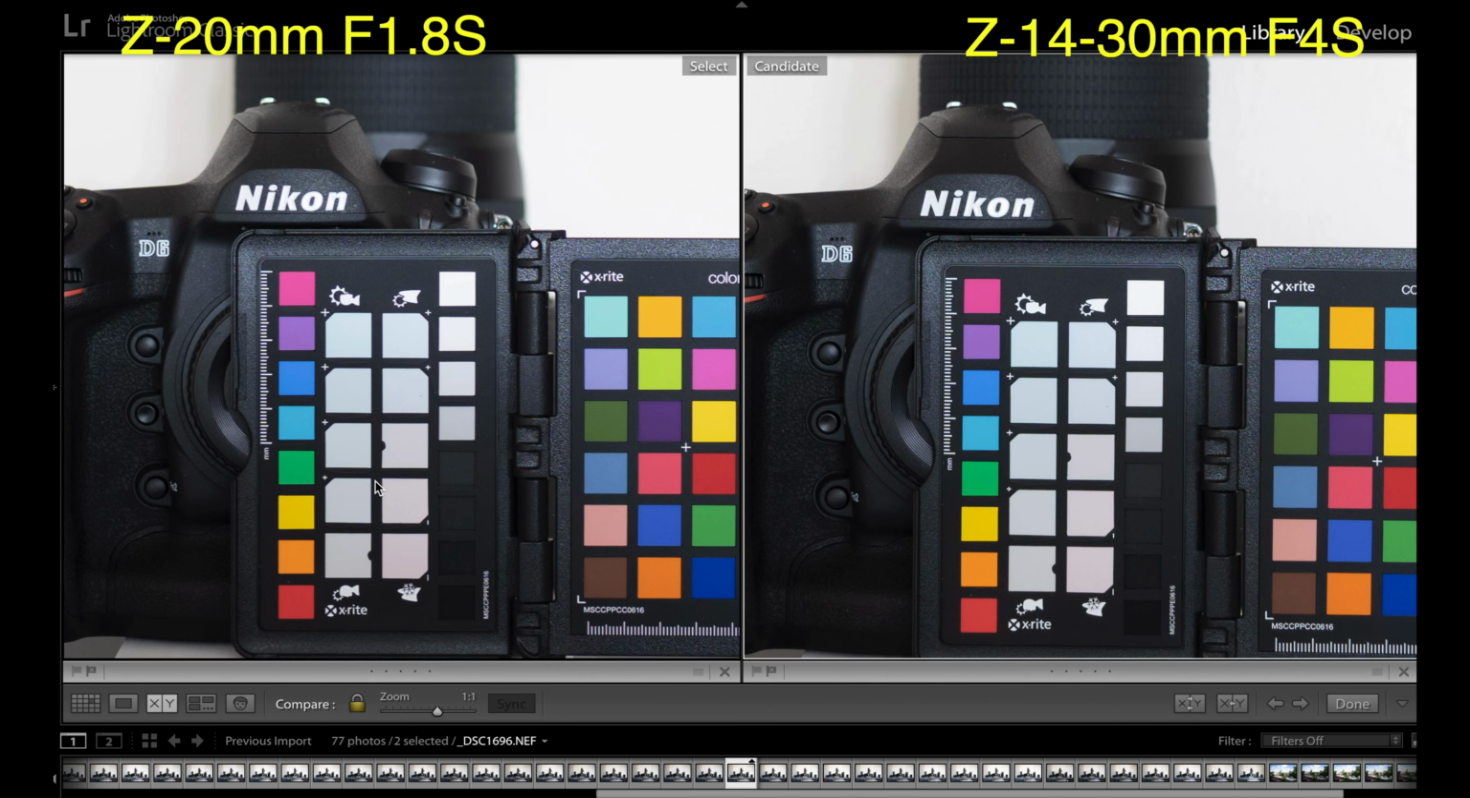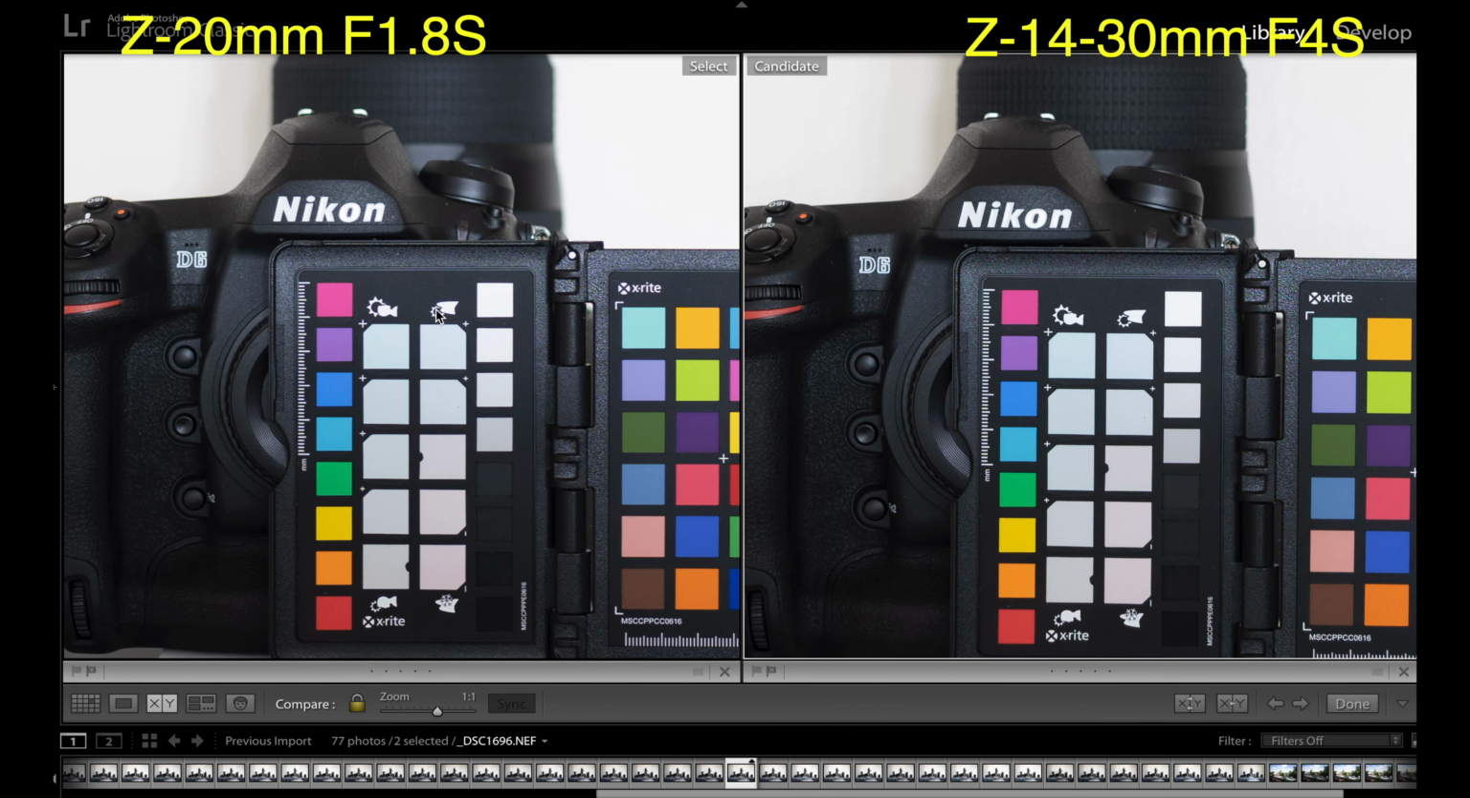Okay, so here we are at 1:1 first of all, and at the center of the frame, both images are nice and sharp, really well detailed. They're handling color really nicely. At 1:1, it'd be hard to choose between the two. Don't be distracted by the shallower depth of field, because obviously the 20mm lens is currently at 1.8, so it's wide open, whereas the 14-30 is still technically wide open, but at f4. At 1:1, they're fairly equal in terms of sharpness at the center.